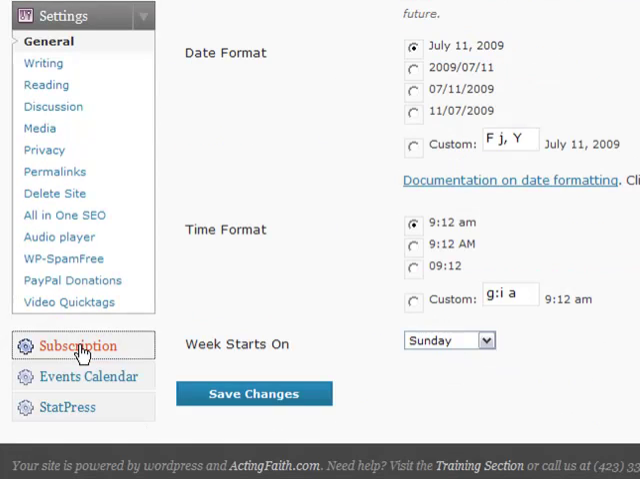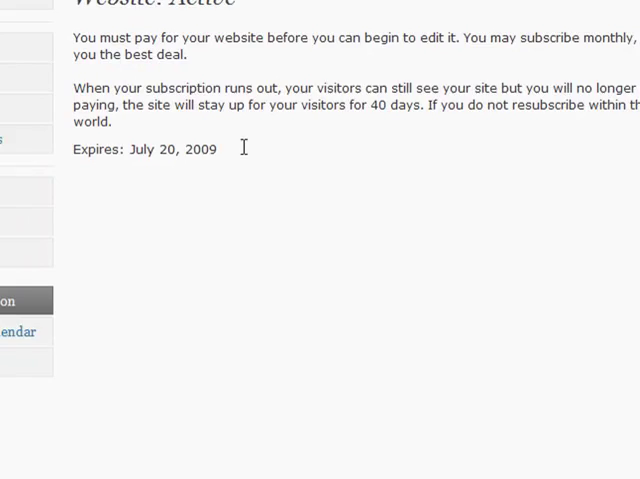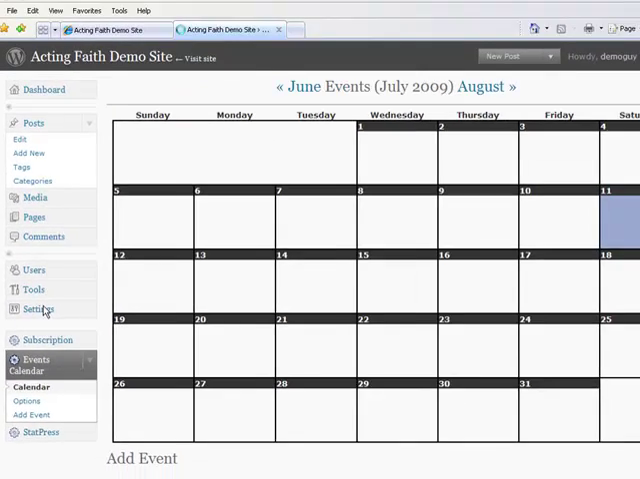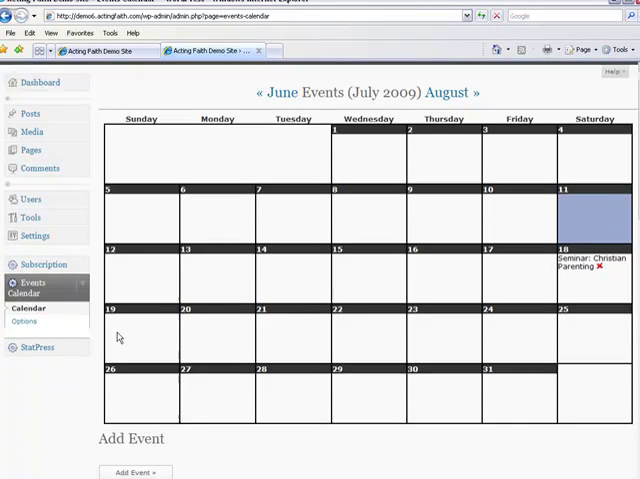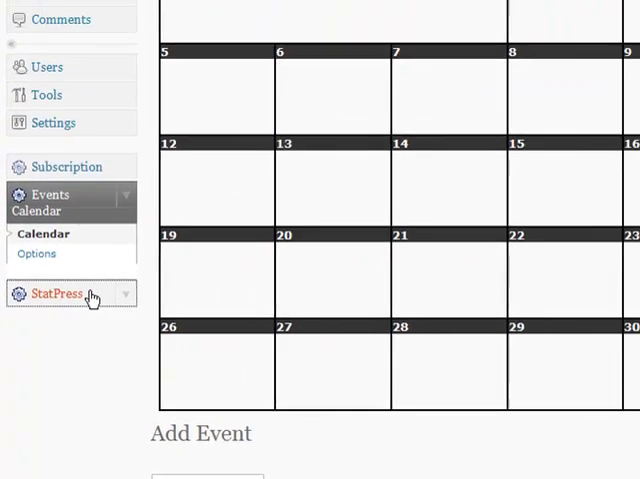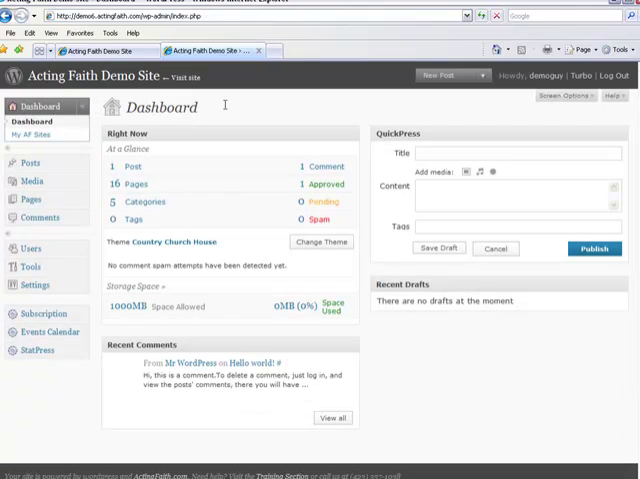Down here in Subscriptions, we can manage our subscription. Here I'm told that my subscription will expire on July 20th, 2009. In the Events Calendar section, you add events or remove events from your events calendar. In StatPress, you can see how many people have visited your website and gather all sorts of other important information. And that is a basic overview of your back room. It's very simple and very easy to use.